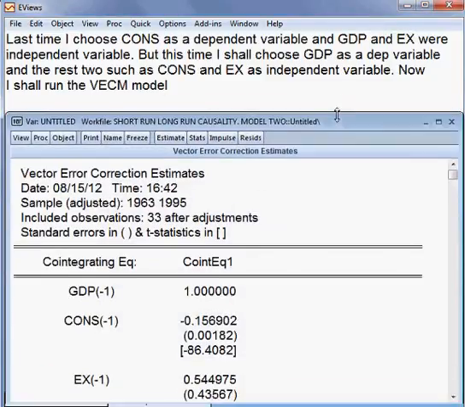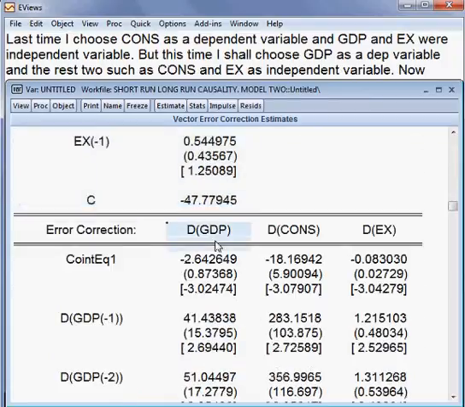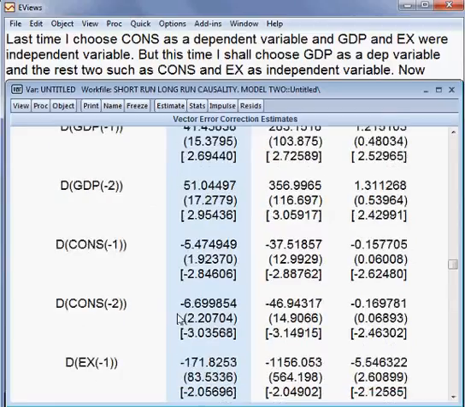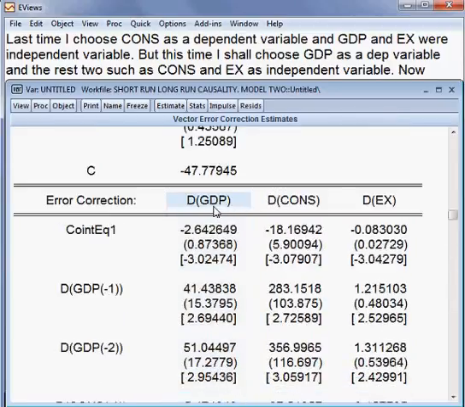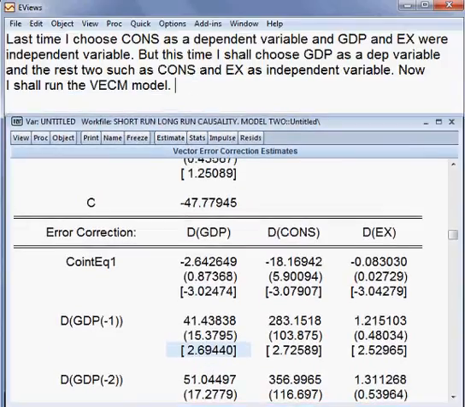Okay, so this is my model, and this is the co-integrated model. The first one is our target model because GDP is the dependent variable. But the problem is that there is no p-value here. So to see the p-value, I use system equation, right?